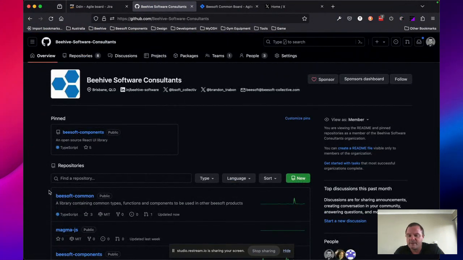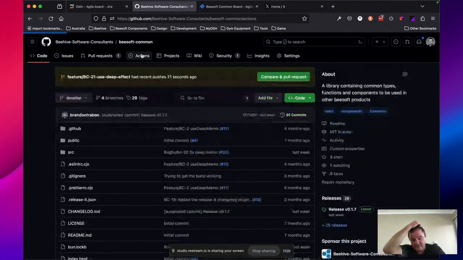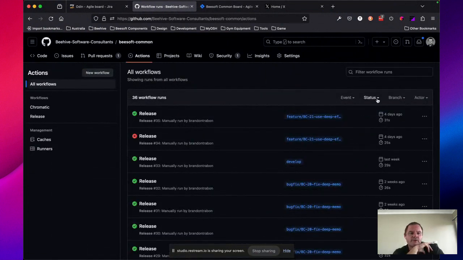BSoft Components and BSoft Common both have deployments. As you can see, there we go. But that's not what we're going to do. What we're going to do instead is we're going to go over here. I got Chromatic because originally I was thinking I might have some components in here, and still may have some very common components that get put back in this library. So I'm leaving that there.